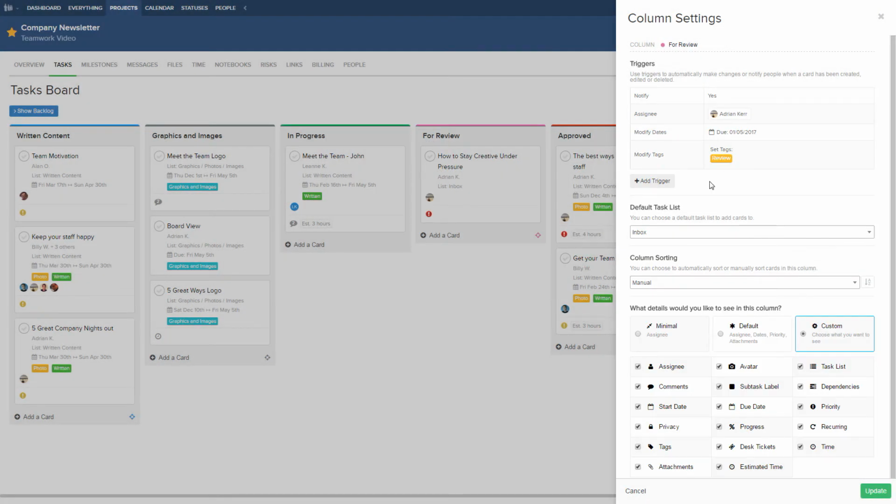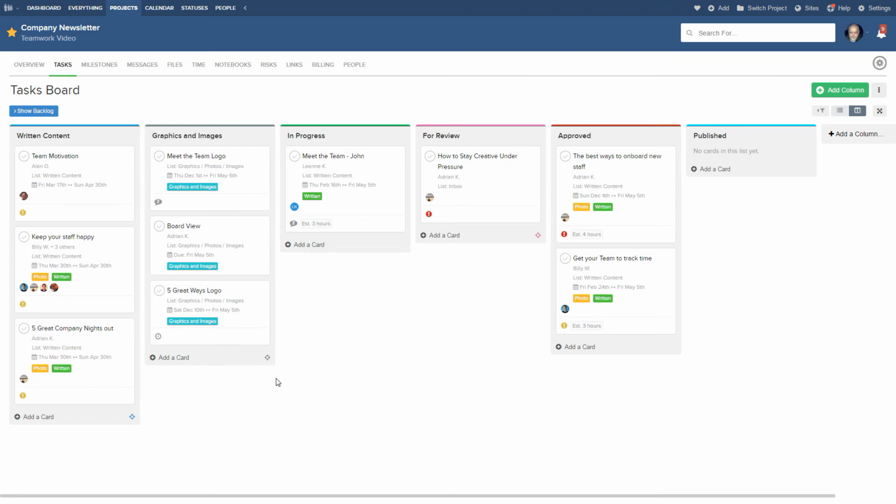So reviewing the settings for this particular column, we're going to modify the tags. We're going to set the tag to review. We're going to modify the dates to a new due date, all going to be assigned to Adrian, and he's also going to get a notification that has been assigned to him. So I'm going to select update. And now let's see this in action here.